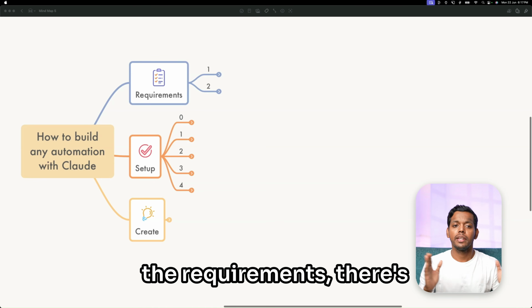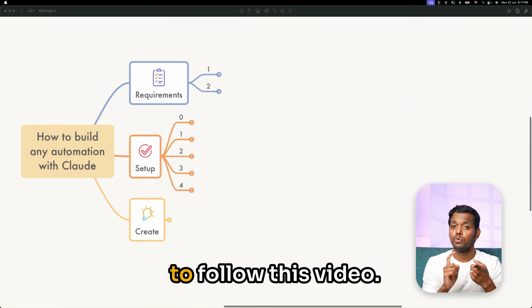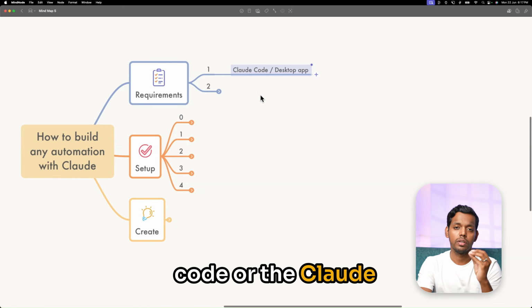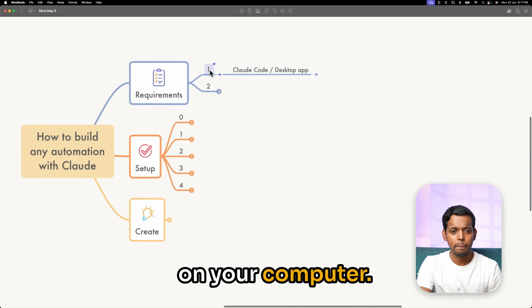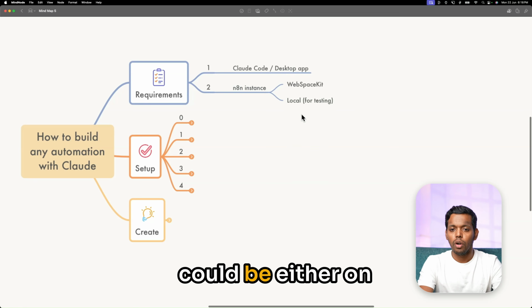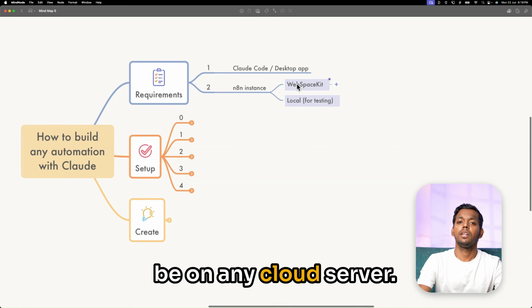We are going to first look at the requirements. There's only two requirements to follow this video. First requirement is you need to have either the Claude Code or the Claude desktop app installed on your computer. The next one is you need to have an n8n instance running. This could be either on your local or it could be on any cloud server.